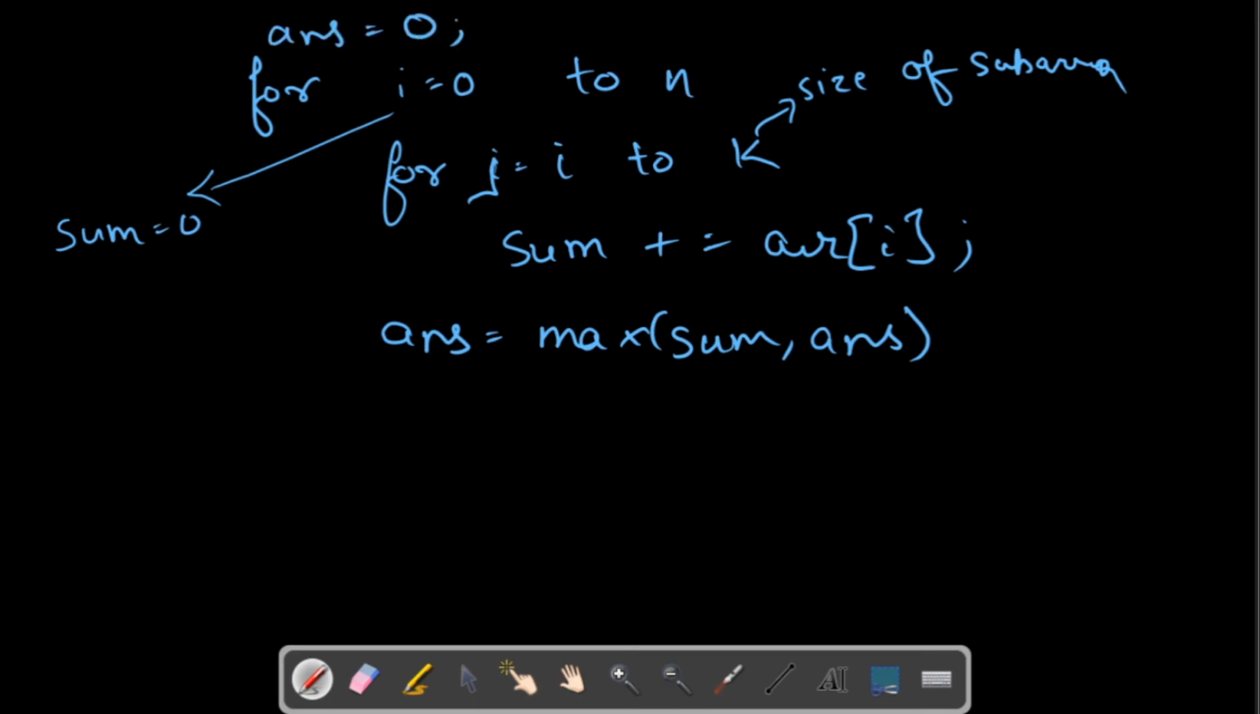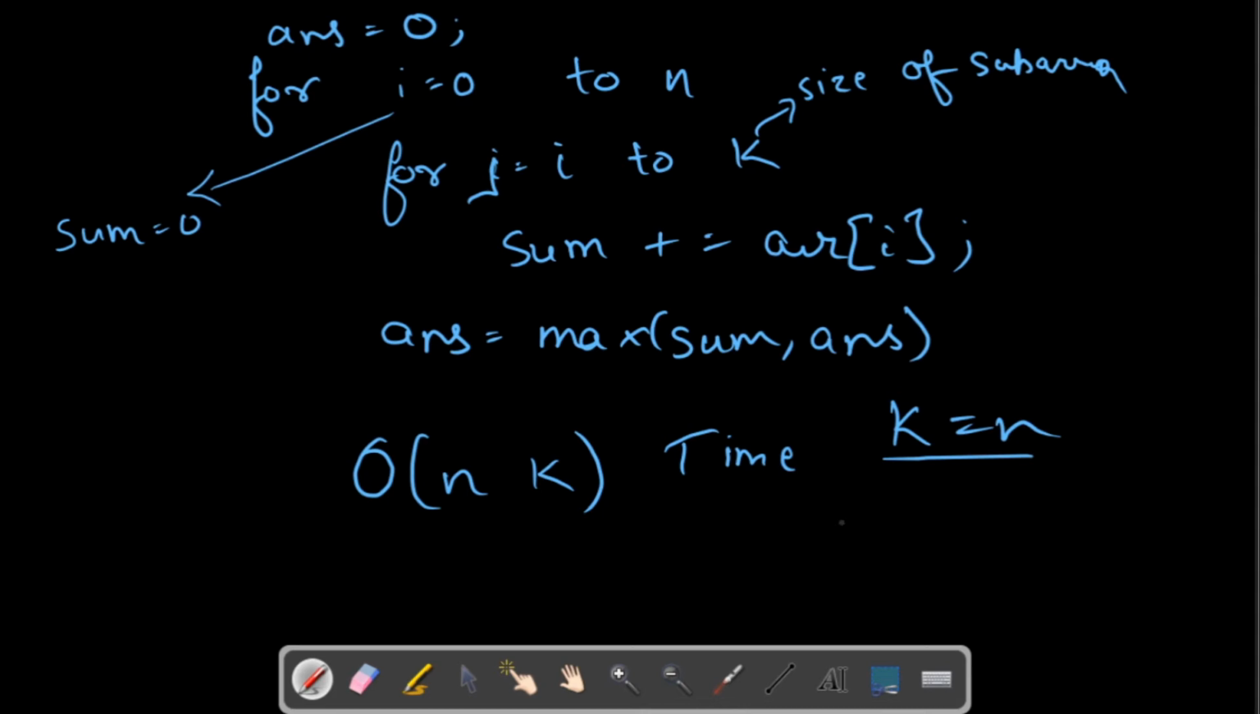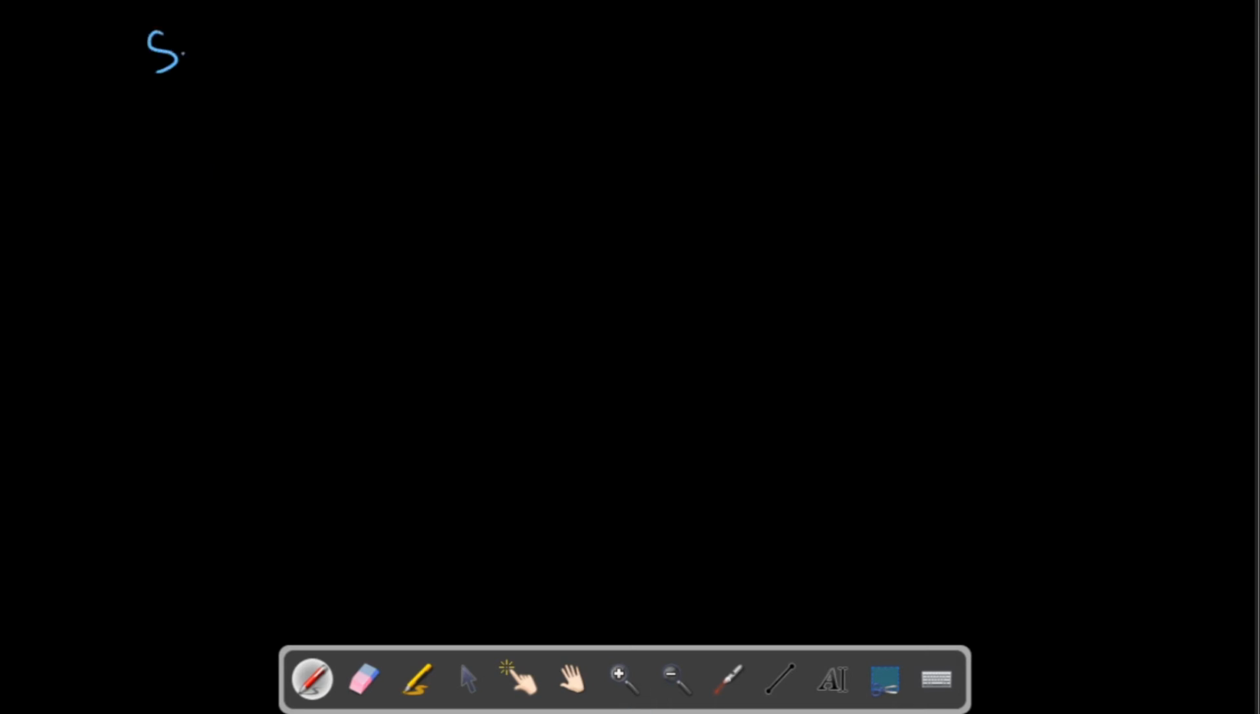Using this method I will find the maximum subarray sum, which will take order n times k time, and in the worst case where k is equal to n, I'll get a time complexity of order n squared, which is not that good. Suppose I want to reduce it to linear time complexity, order of n. Let's do that. For that we will use the sliding window algorithm. Let's see how this sliding window approach works.